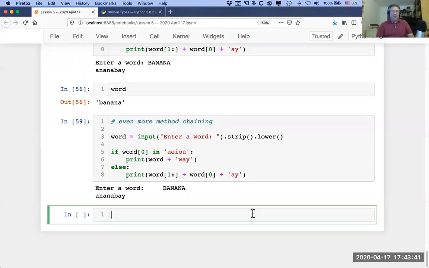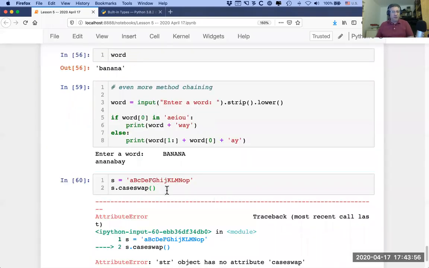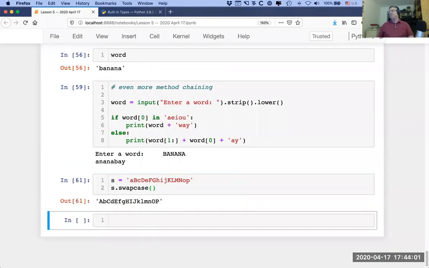I mean, it just makes lowercase uppercase, and uppercase lowercase. So s equals a, b, c, d, e, f, g, h, i, j, k, l, m, n, o, p. If I say s.swapcase... oh, what did I do here? Oh, swapcase. Right, like, again, why does anyone possibly need this method? I'm not sure, but it survived for a long time, so it's there.